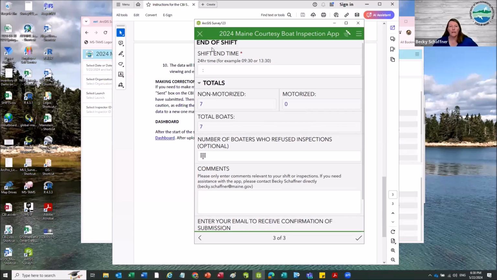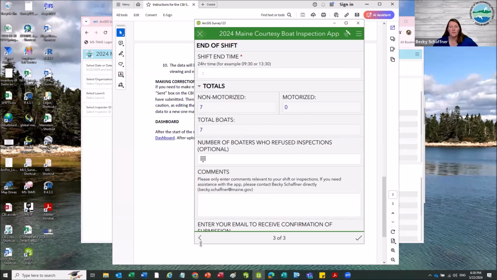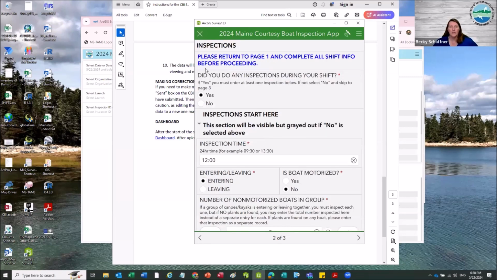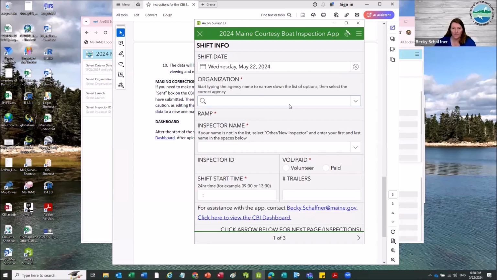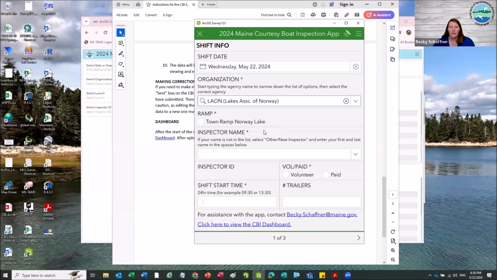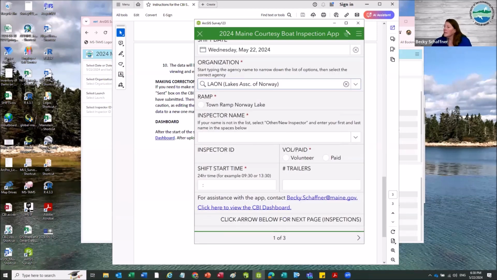Lake Norway ramps. So Norway would be under Lakes Association of Norway. So yep, LAON. And then there's just the town ramp for that. Right. So Lisa, is there another ramp that's used on Norway? Nope, she's got it. Okay.